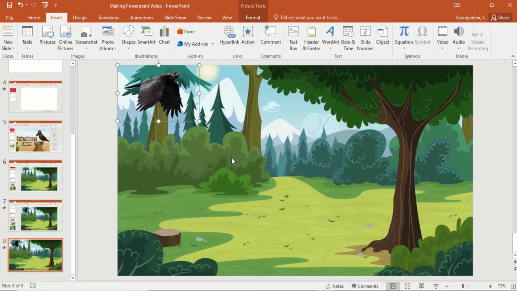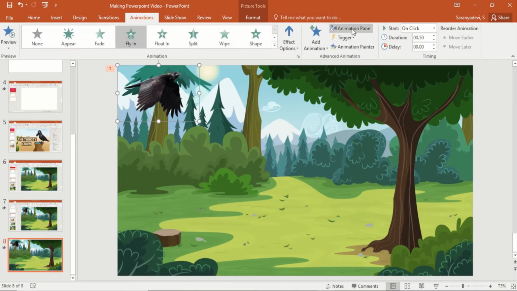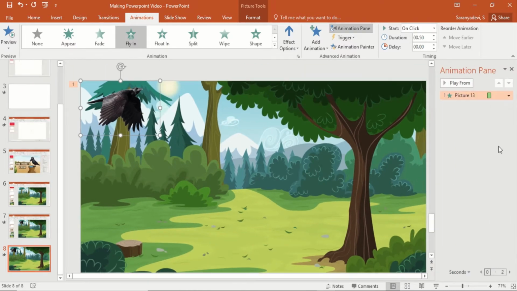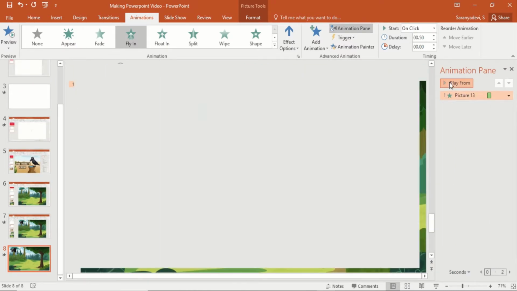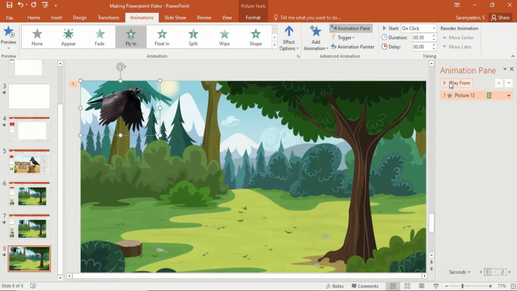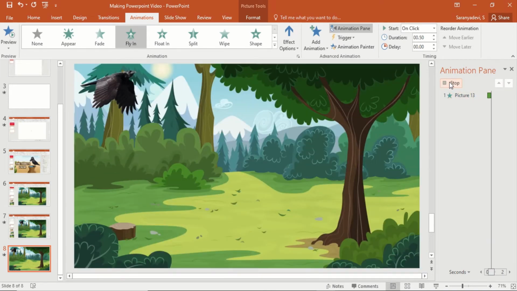We have our basic animation effect given in the picture. To see what animation effect is given, just click on the image, go to animations and click on animation pane. Your pane will be opened, and once you give play from, you can see the fly in option is given.